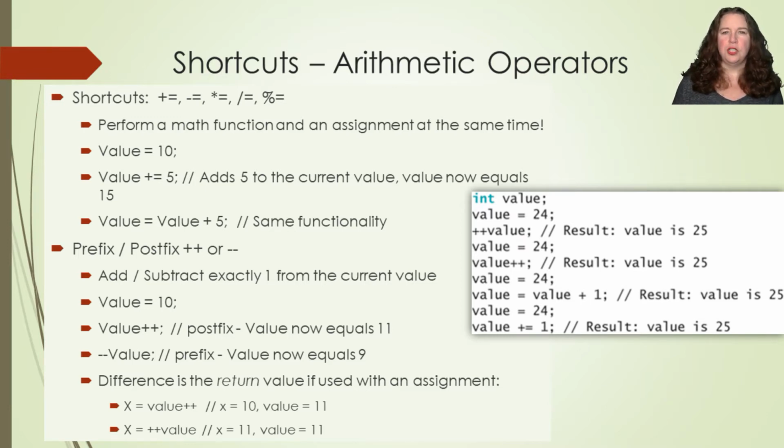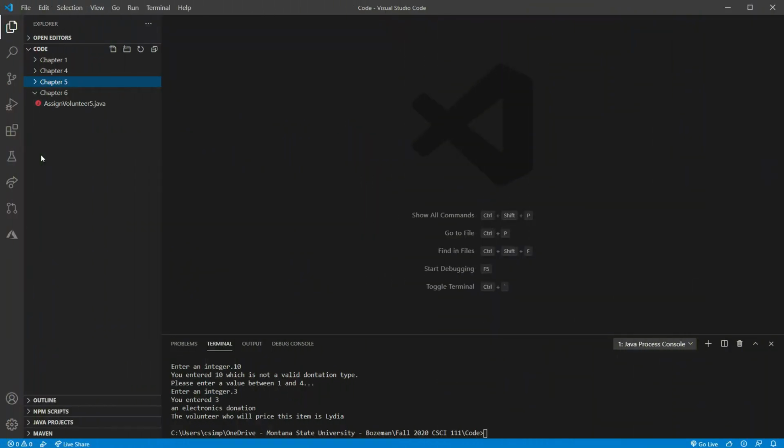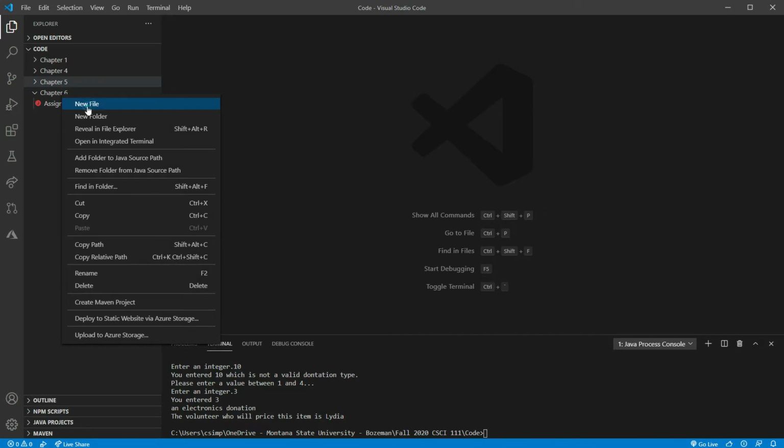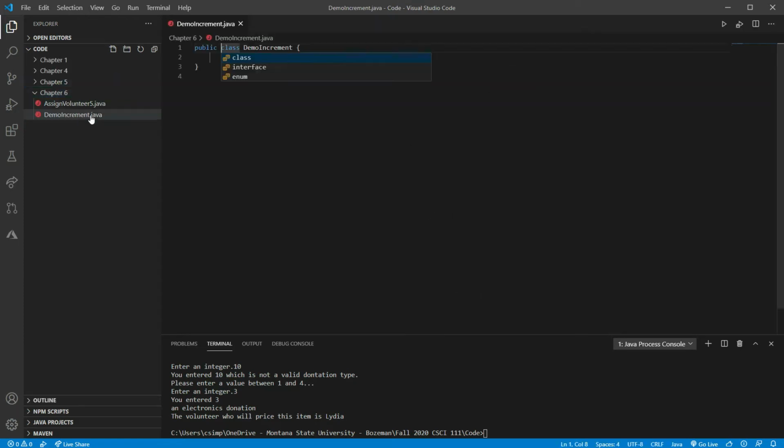Let's look at some code to just verify this concept with prefix and postfix. On page 299, we're going to do a quick demo on prefix and postfix operators. So let's go ahead and add a new file to our chapter 6 called DemoIncrement. Now, people are usually pretty personal about their incrementing, and they like to do their incrementing the way that they feel comfortable. In this case, we're going to be showing you prefixes and postfixes and kind of trying to show you the difference between the two. Sometimes it's a little hard to understand.